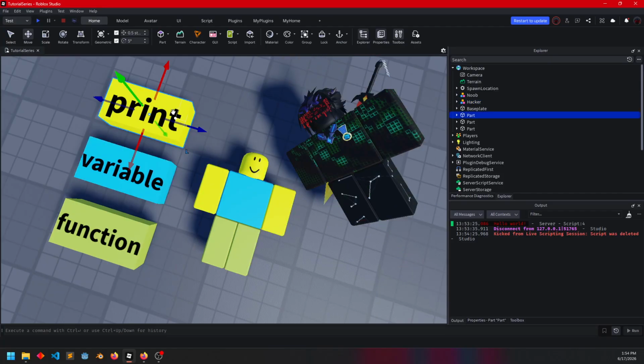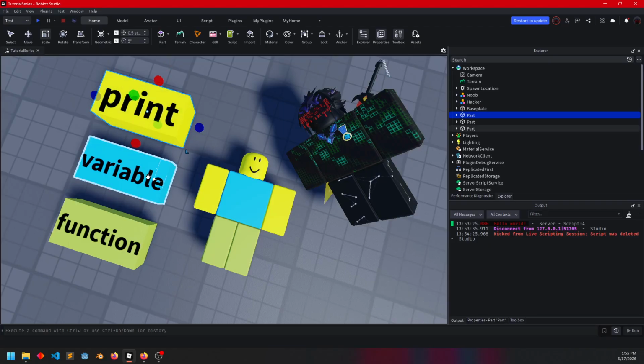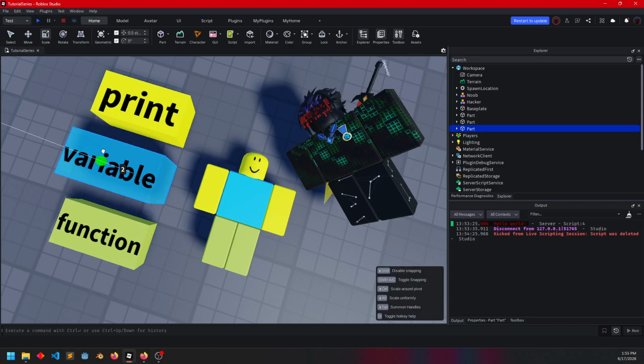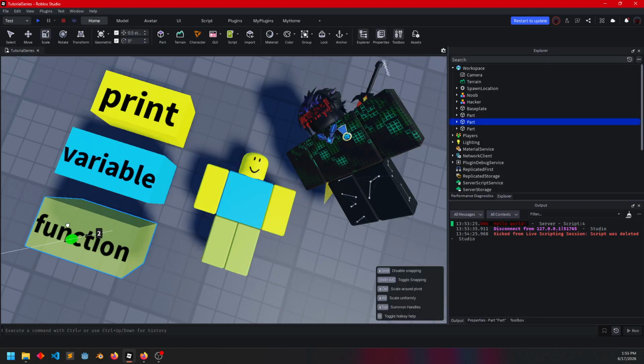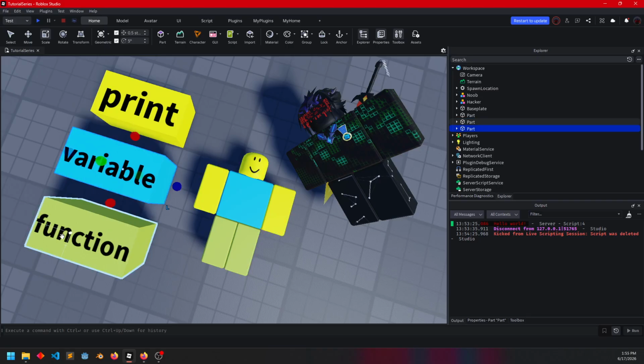First, we're going to try printing, right? And then we're going to store variables. And then we're going to create functions and use them, and pass our variables into our functions so they can do things.